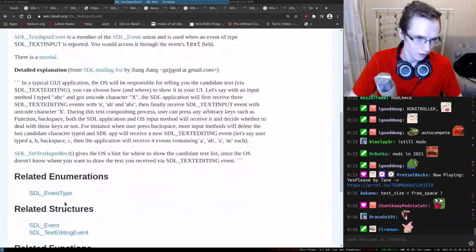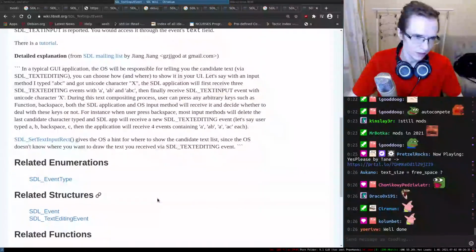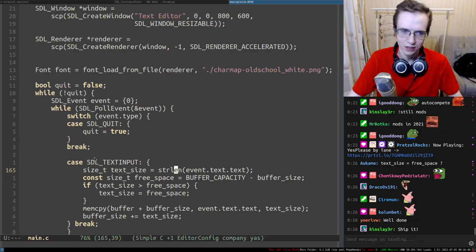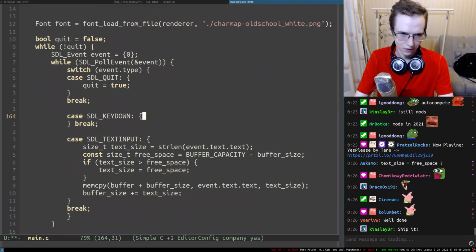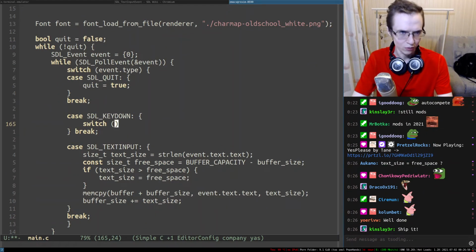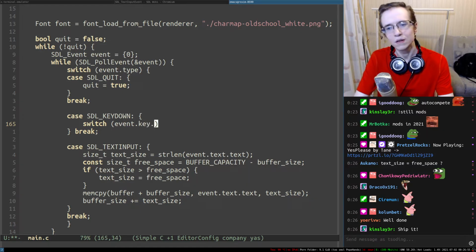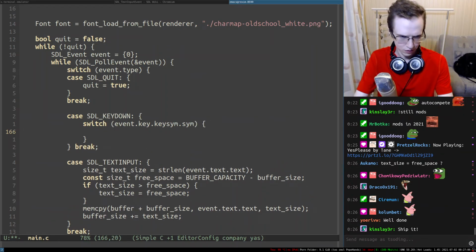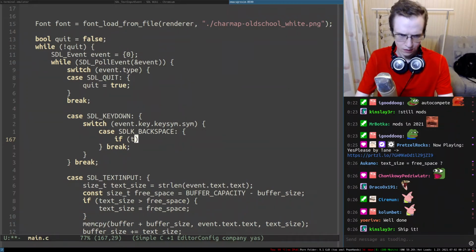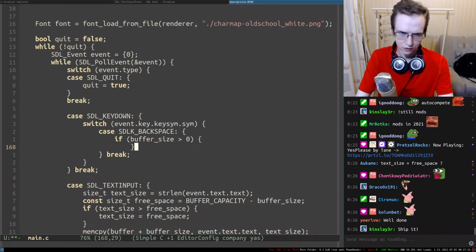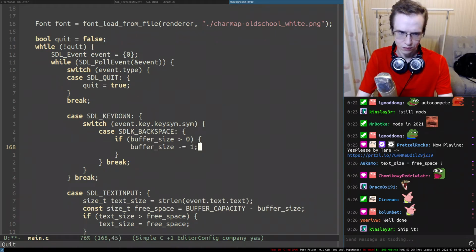So this is just the text input event. Do we have anything else? How do we handle backspaces or something like that? Maybe we could try to handle the backspaces. So case SDL key down, right? We have a case SDL key down, and then we can switch on the kind of key that was pressed. Event key sim, I think, and then if SDL key backspace, I think it's called backspace, right? We can simply, if buffer size is greater than 0, do buffer size minus 1. There we go.